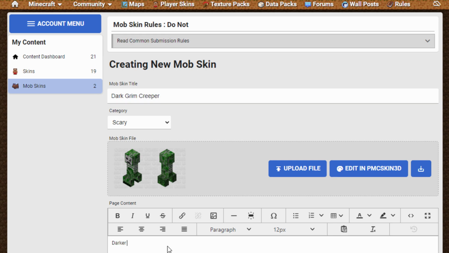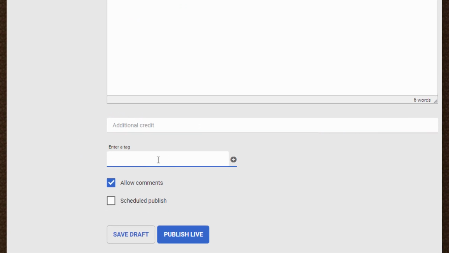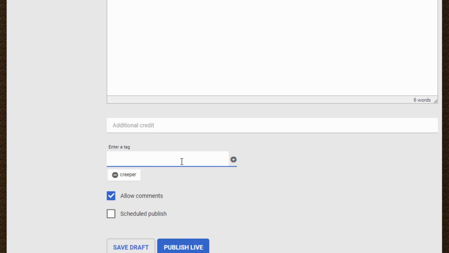Yeah, darker version of my Grim Creeper. Good enough. You can write a longer description, but this is just here for an example. If somebody else helped, you can put that in down here. You can enter a tag. Put this in as Creeper. And let's do another tag in here. Grim Creeper, there's my tag right there.